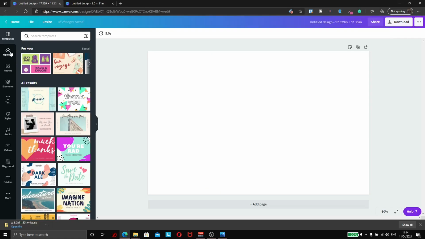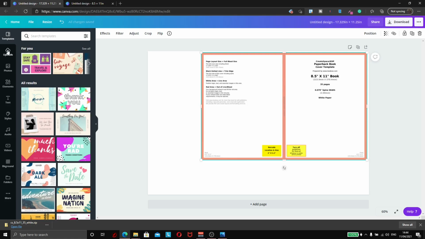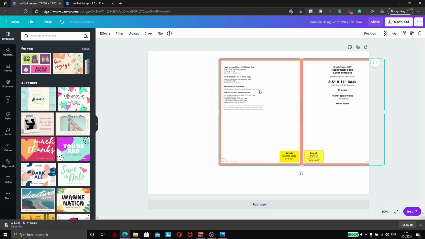So you want to go to uploads and then just find where you've unzipped that PNG file to, and then just upload it into Canva. Okay, so that's going to upload into the left-hand side under uploads. Then you're just going to click it or drag it across from there into here.